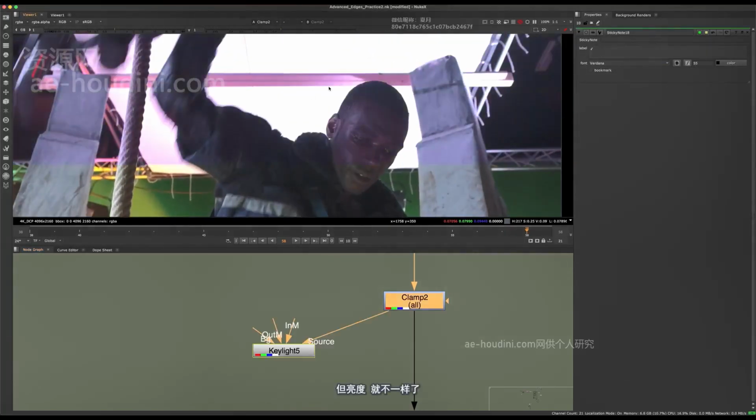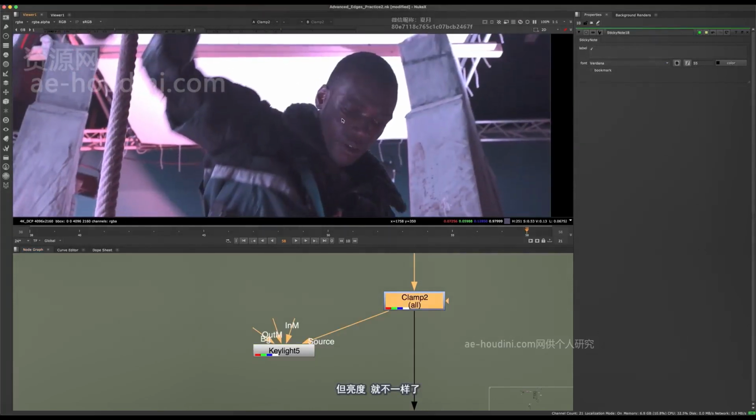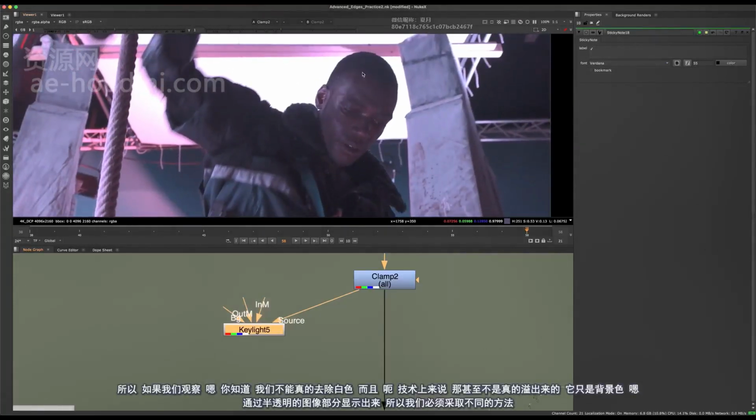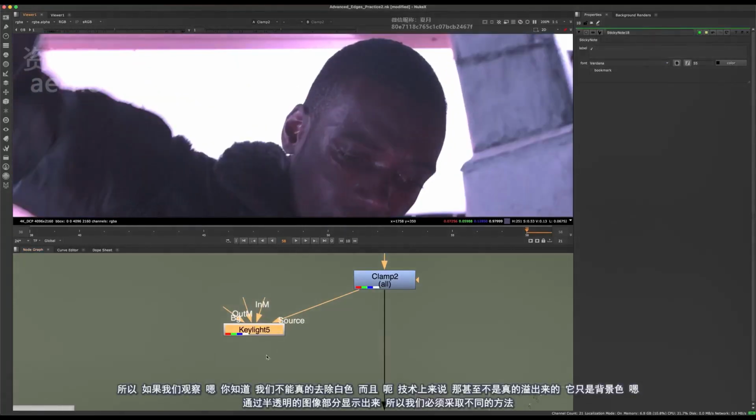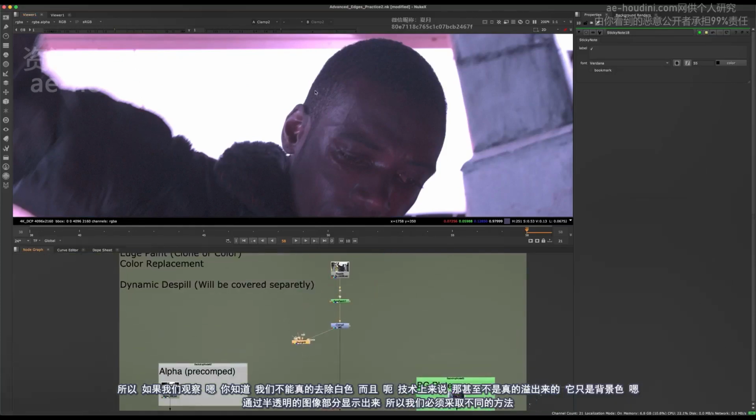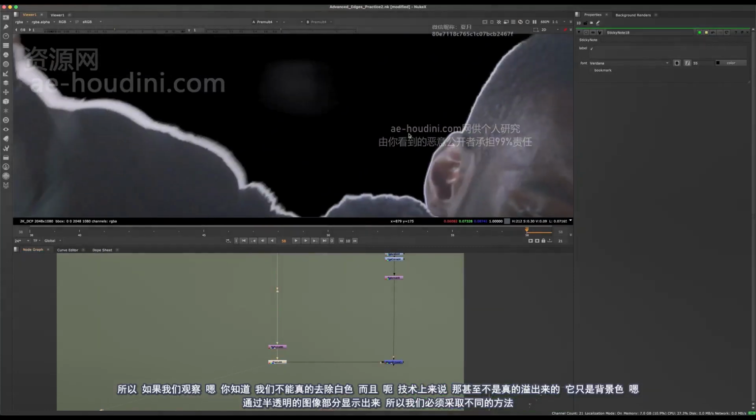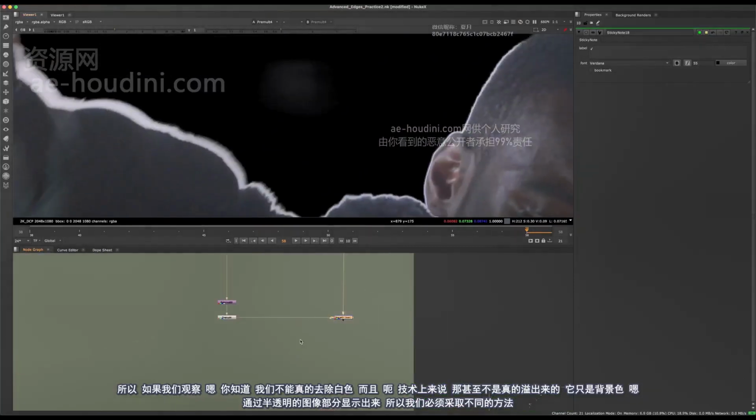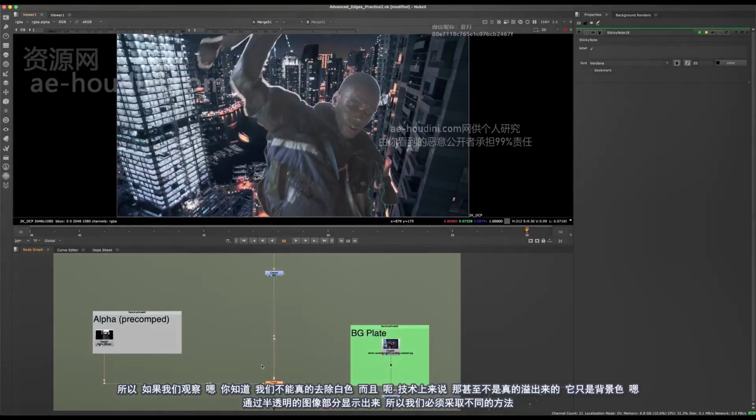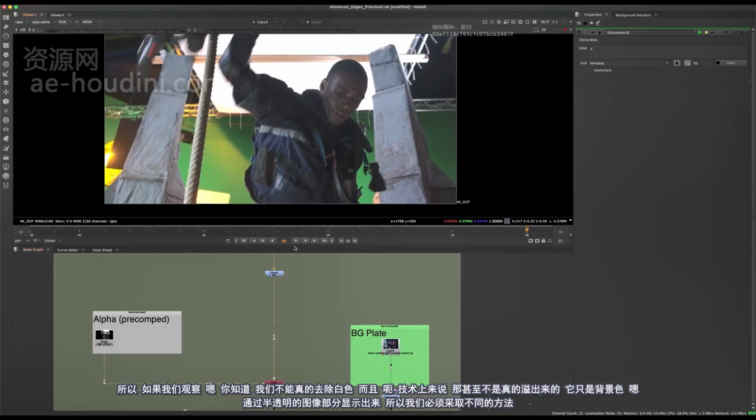But the luminance is going to be a different matter. We can't really despill white, and that's not even really a spill technically. It's just the background colors showing through the semi-transparent parts of the image. So we have to approach it differently.